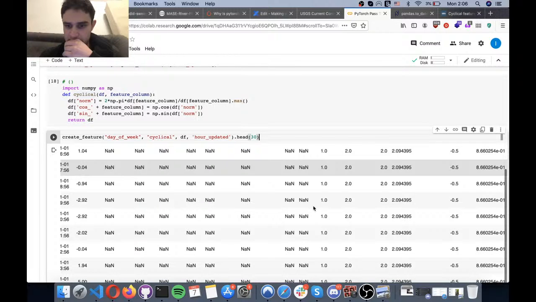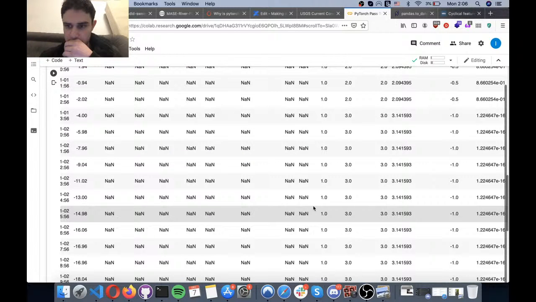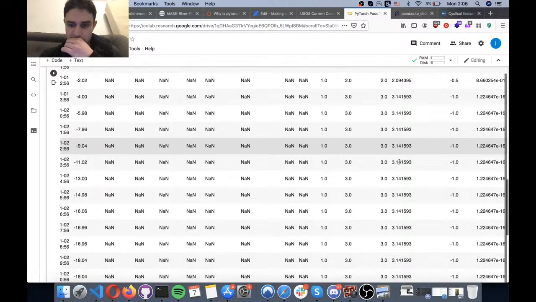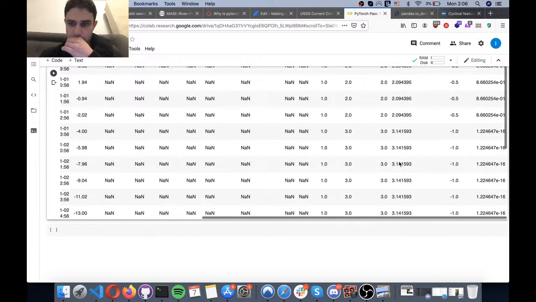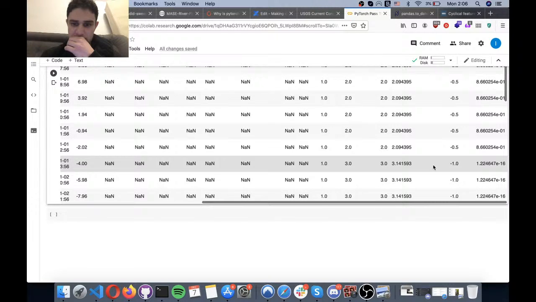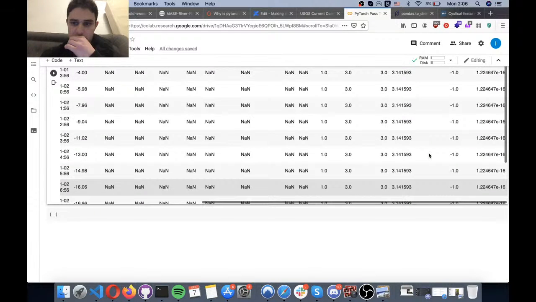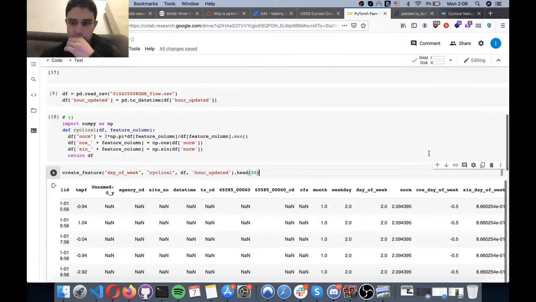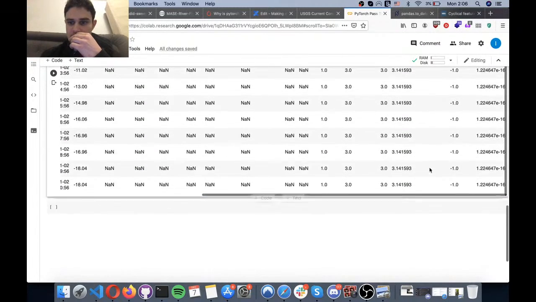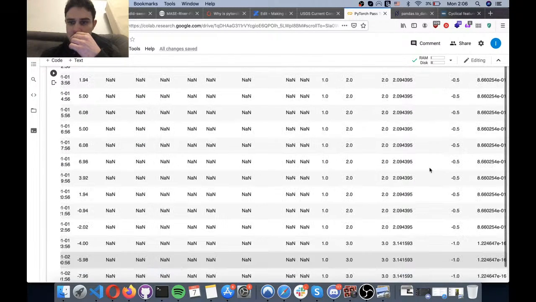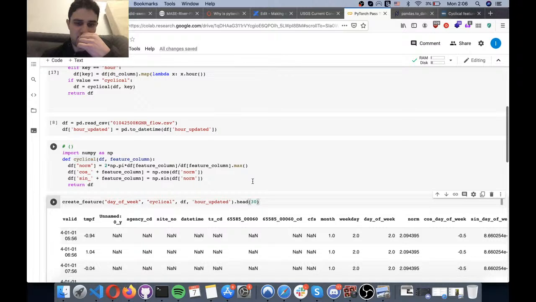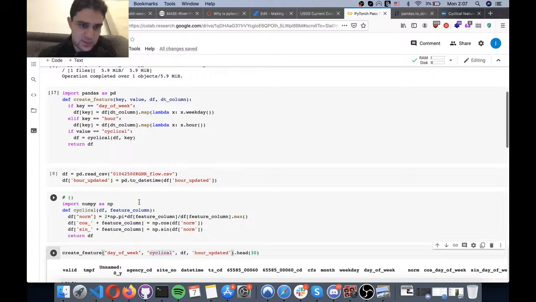Month, weekday. Okay, so we can see these are different things. So this is negative 0.5, this is negative 1. Let's actually do it with hour. That should be a little clearer. For instance, we'll just throw in hour. This should work just the same too.